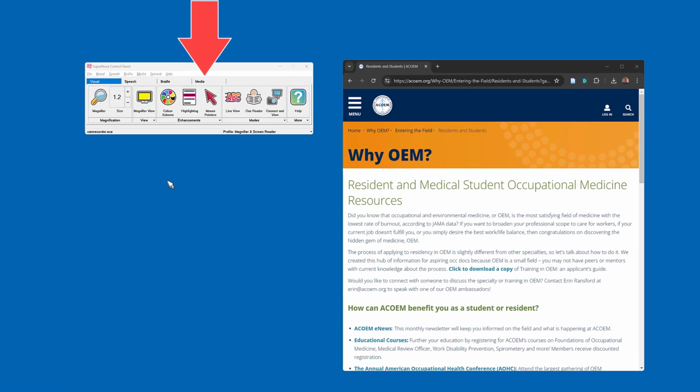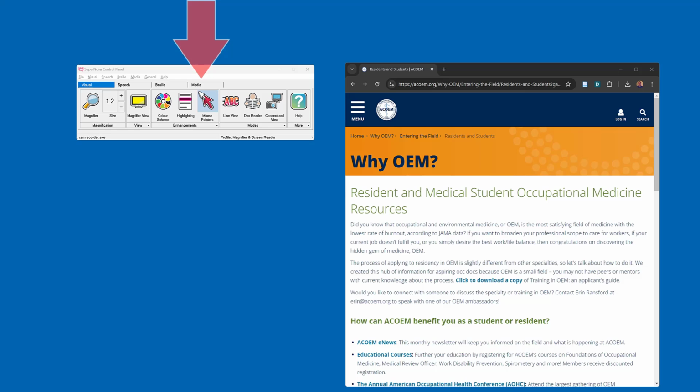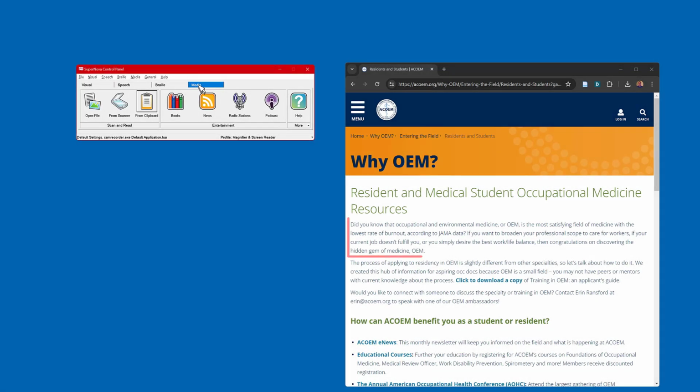Click the Media menu. In this demonstration, I'm going to copy some text into Clipboard from the internet. Highlight the text you wish to add to Clipboard. Hold the left mouse button down and drag to highlight the required text.